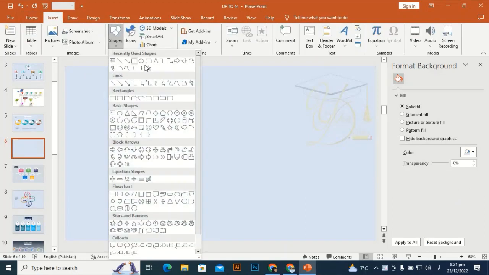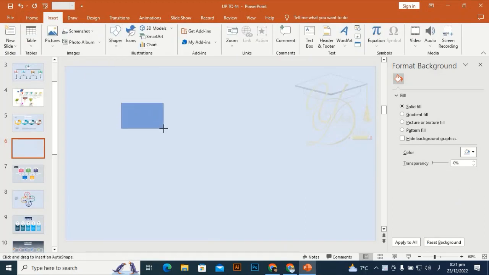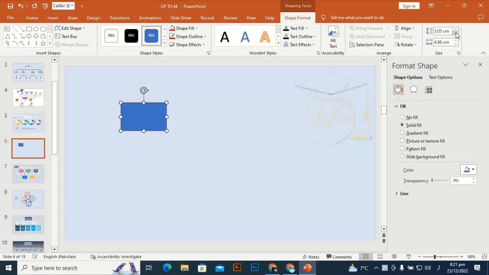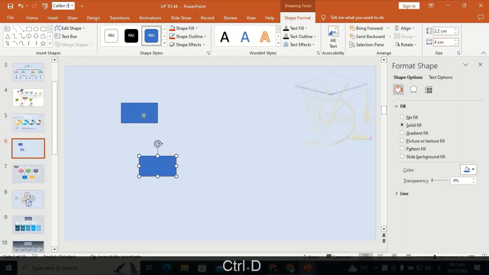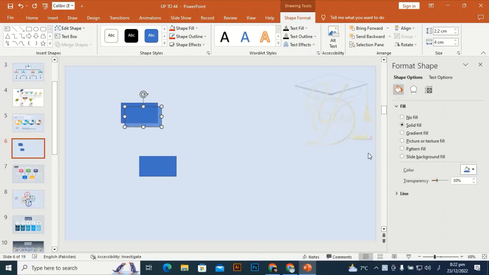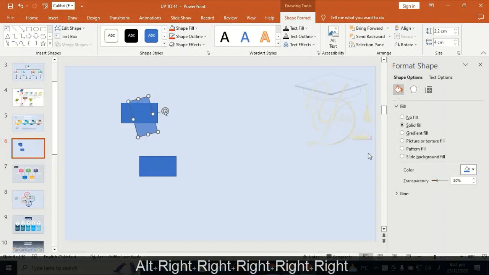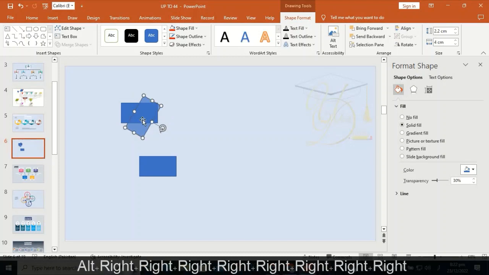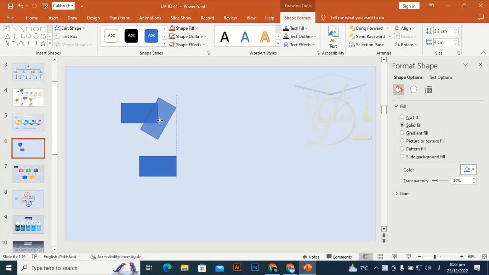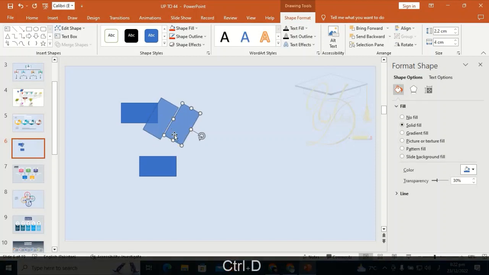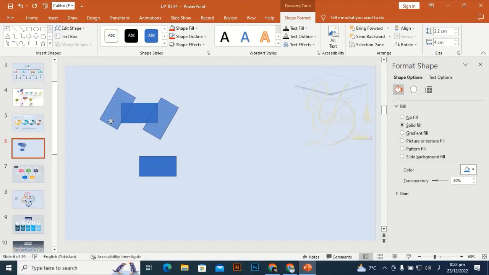Go to insert. Take a rectangle. Maybe 2.2 and 4. Control D to duplicate it for later use. Control D to duplicate it. Reduce the transparency. Shift Alt and press right arrow key, add time. Control D to duplicate it. Place it here.